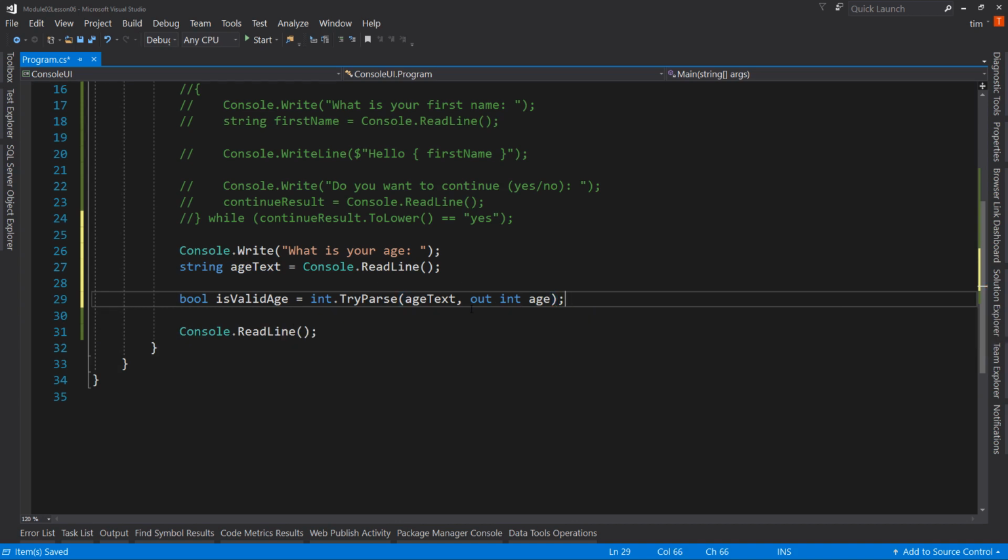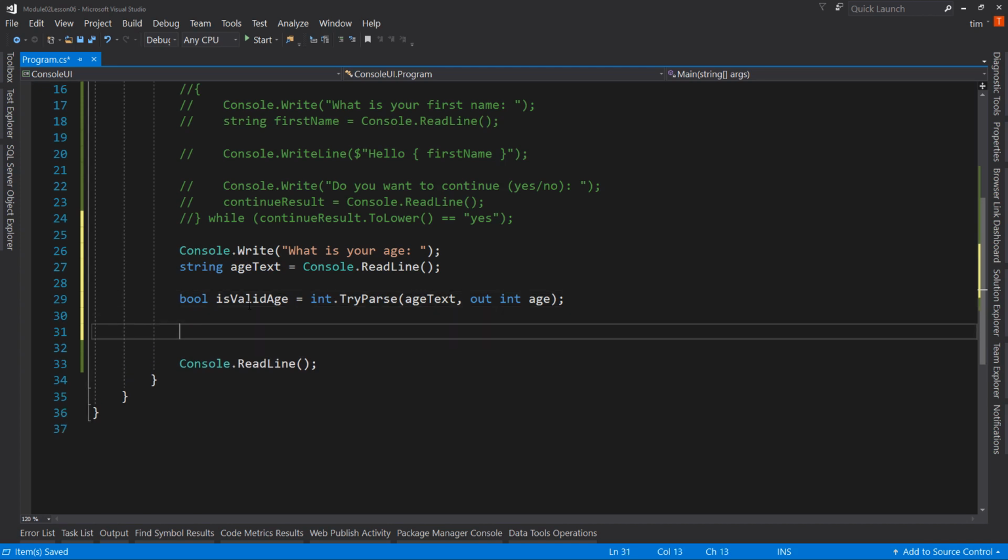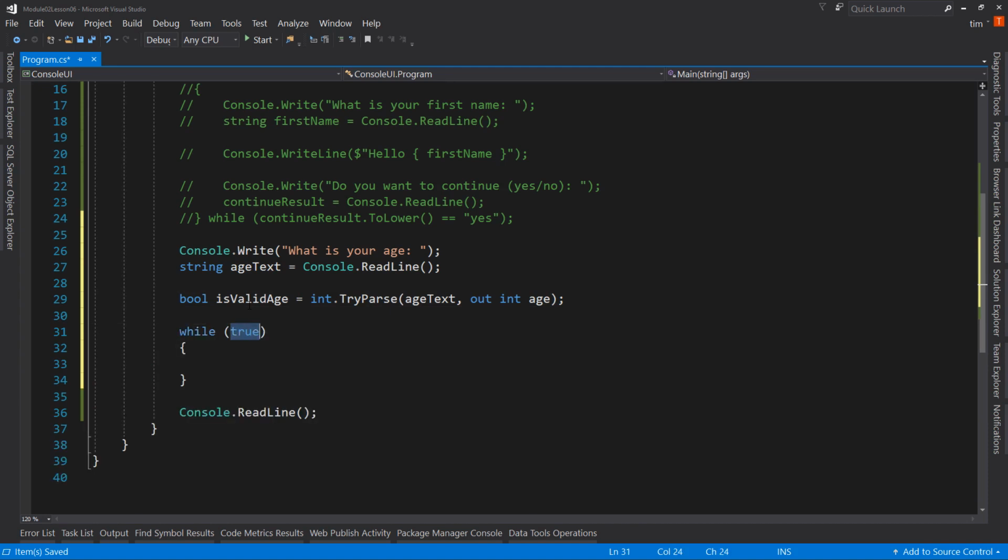So we're saying, okay, we want to check to see if it's a valid age. But what if it's not? Well, a couple lessons ago when we did this, we just said basically, yeah, it's an invalid age, close the program. But maybe we don't want to do that. Maybe we want to force the user to give us a real age. So we could say while is valid age equals false. Another way of saying this would be not is valid age, so the exclamation point, like this. So not is valid age.